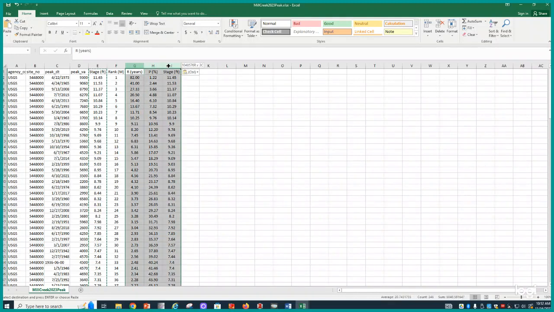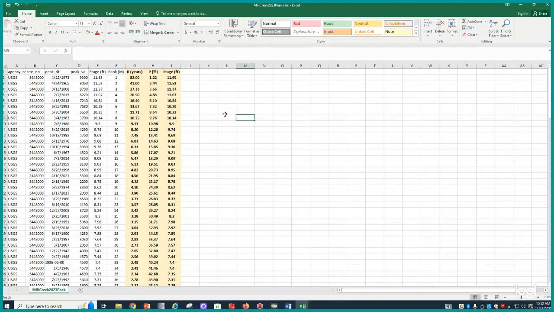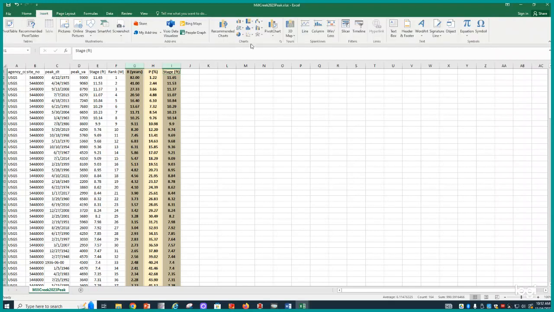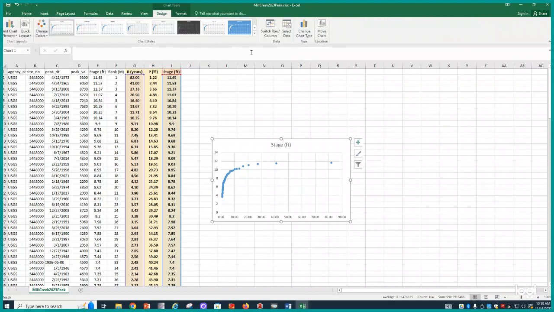So let's highlight these. We'll give them a little color so we can see them a little bit better, and I'll make it bold too. These are now the columns in our spreadsheet that we're interested in. First thing we want to do is graph recurrence interval versus stage. So I'm going to highlight column G, and hold Control on my PC while highlighting column I. I've just highlighted those two columns, and then I'm going to come to Insert, Chart, and I chose a scatter chart.